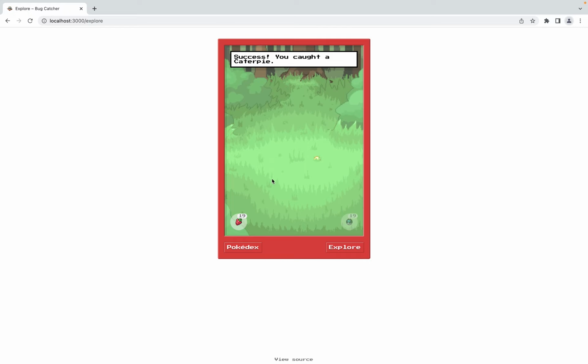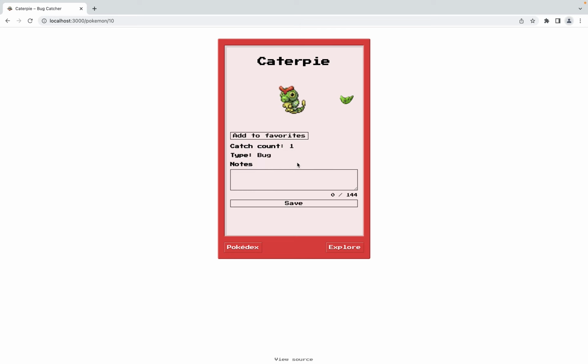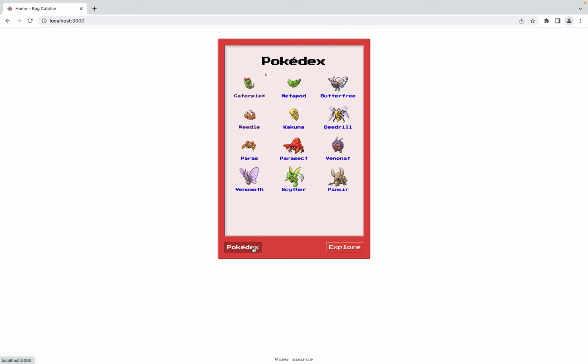Once you've caught a Pokemon, you will see the count in your Pokédex. You can see the 1 for the Caterpie. And then if you look at an individual entry, you can add a Pokemon to your favorites, or even add some notes. Little bug boy. Cool. It's a little silly, but for our purposes, it should work.